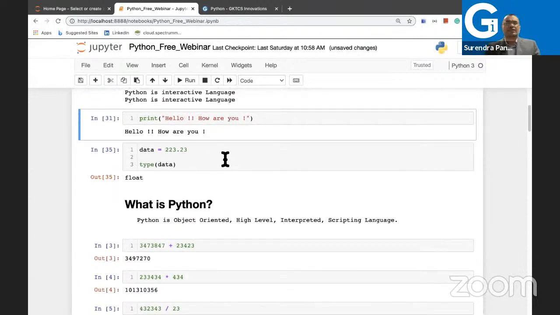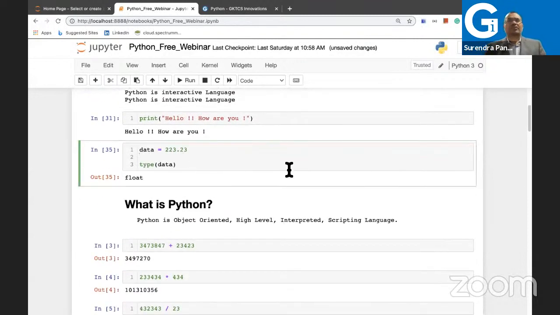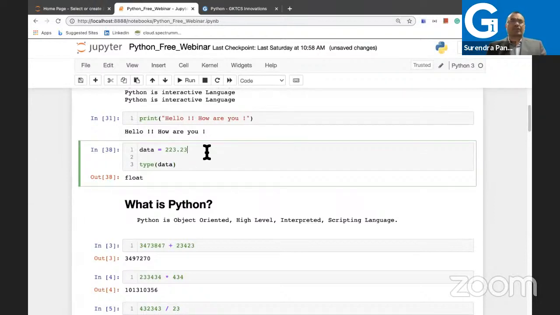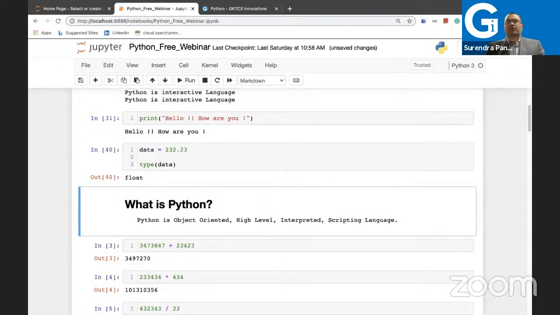Now if I give the value right now, data equal to 223, and I just say type, it says int. Then I'm just changing the value here. It's some numeric value and it's an integer. If you give some float value, it says float. So the interpreter is understanding the data itself, or you can say the value. Based on the value you are giving, the interpreter understands what type it is.